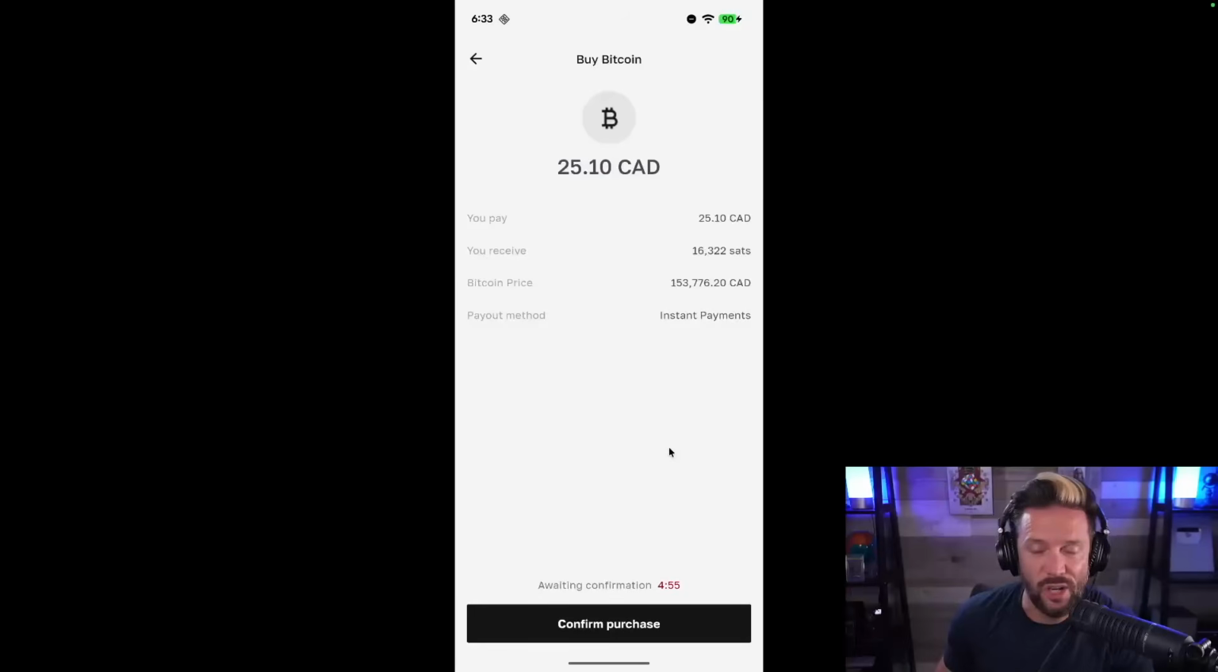This gives me a summary of what I'm doing. I'm going to pay $25.10, the total amount in my account. I'm going to receive 16,322 sats, and the Bitcoin price in Canadian dollars at the time of this purchase for a whole Bitcoin is this. It's going to my instant payments wallet, and it says, give a confirmation within 5 minutes.